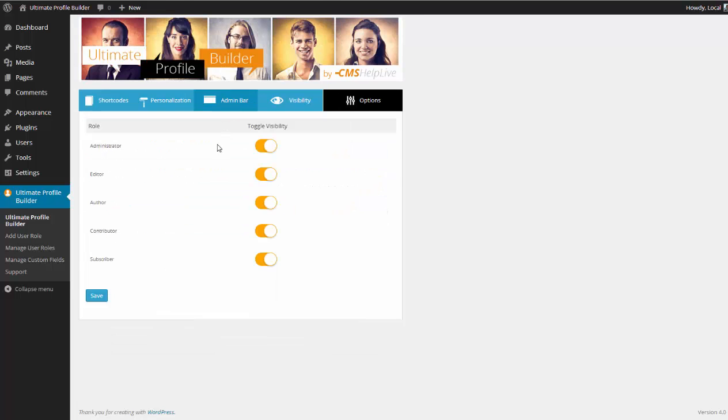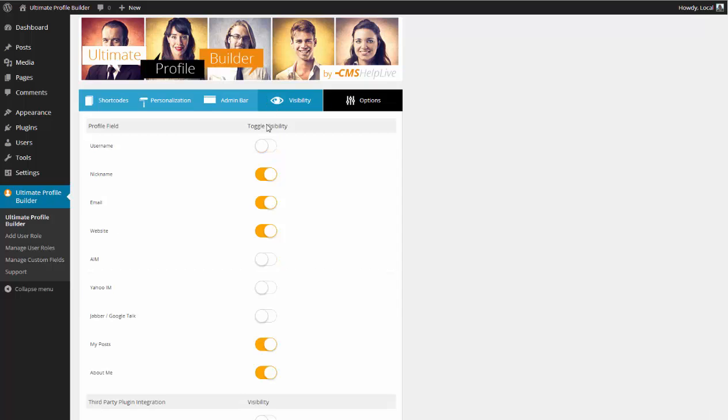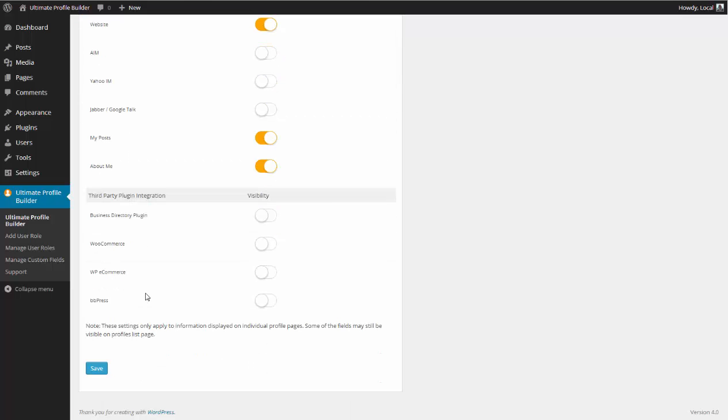Next up is the admin bar. Here you have the role and you can toggle the visibility of those roles. You have visibility where you have profile field and the visibility of the profile field. You have the username, nickname, email, website, AIM, Yahoo IM, and more. And you have the third-party plugin integration where you can choose the visibility and toggle on or off the same way.